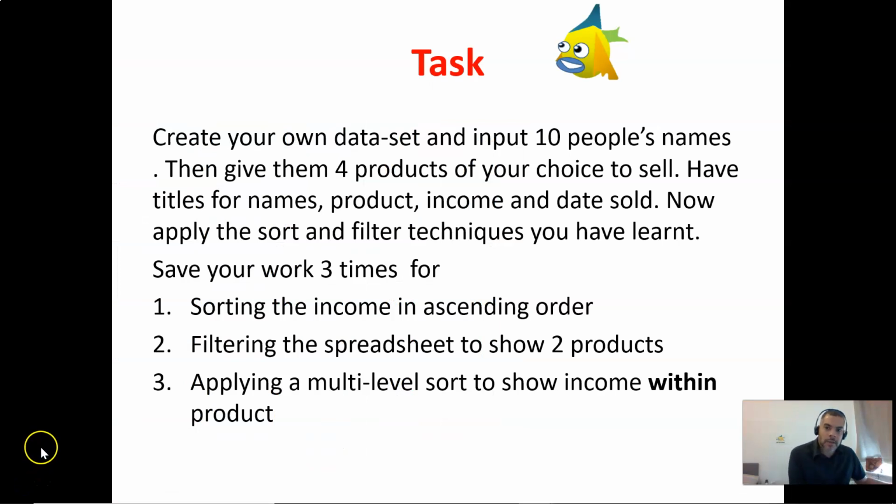Just before I go, here's a quick task for you to do. Create your own data set and put 10 people's names in there. Give them 10 products to sell. Okay, so they don't have their own product to sell. Some of them may have to share. They're selling 4 products, but you have 10 people selling them. Have titles, so create titles for their names, the product itself, the income, and the date sold.